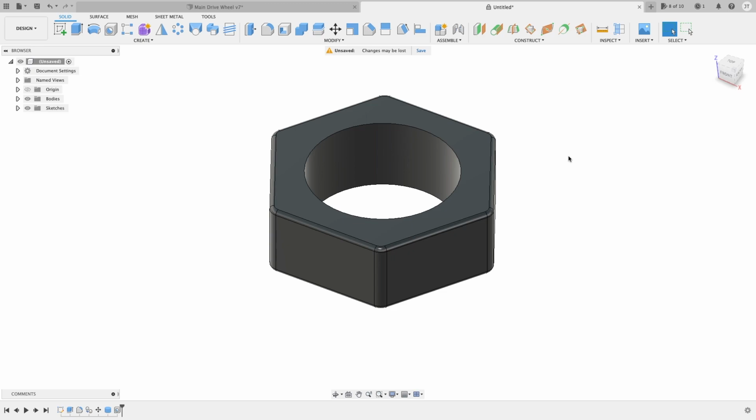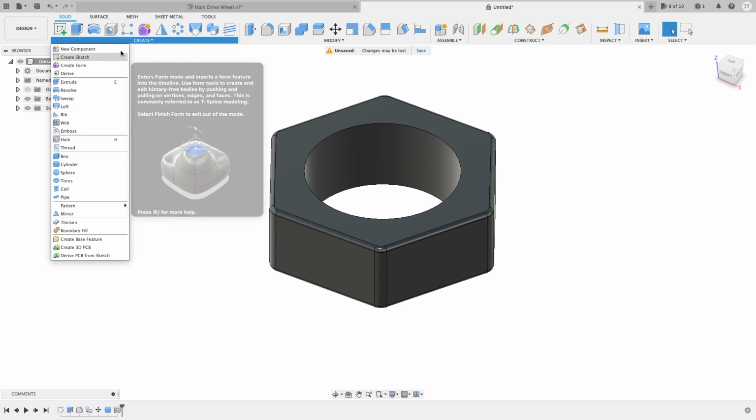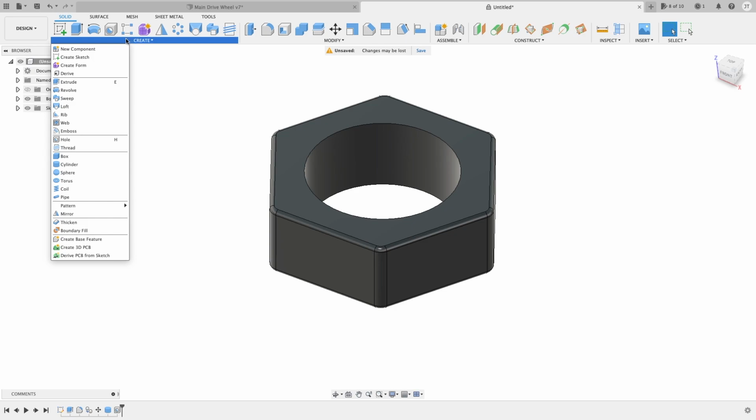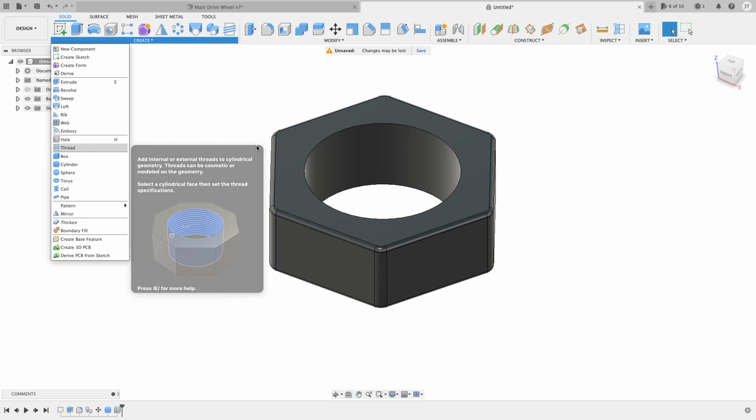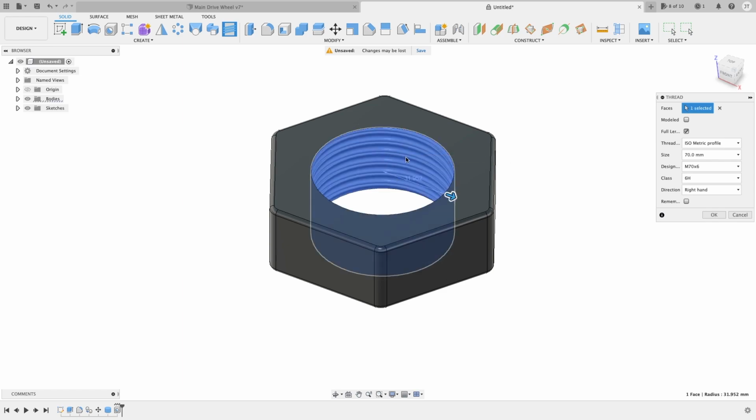In this video we're going to be going over threads. As you can see, in our last video we went over holes and how to create those in solid objects. So now we're going to go over how to add threads to those holes once you create them. We'll go to our Create drop-down, we'll go to our Thread option right here. Once you have that clicked, you can go to your hole here, click on it, and boom, you have threads.